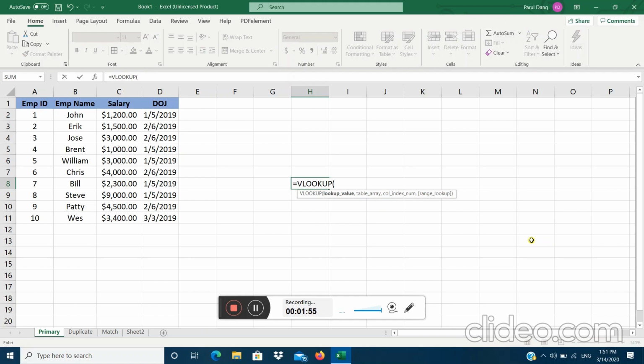Now, the lookup value, the value that you know. So I know the employee ID here, so I'll just write 6. I know the employee ID of Chris is 6. So I wrote the value 6, comma. The next argument that we need to pass is the table array, that is, the entire table in which we want to find the value. One important point to note here is that the lookup value that you know should be in the first column of your selection.